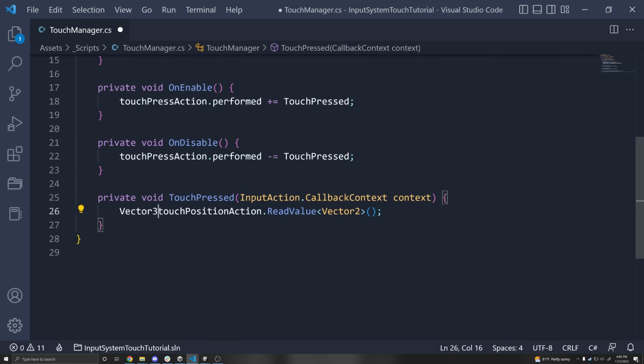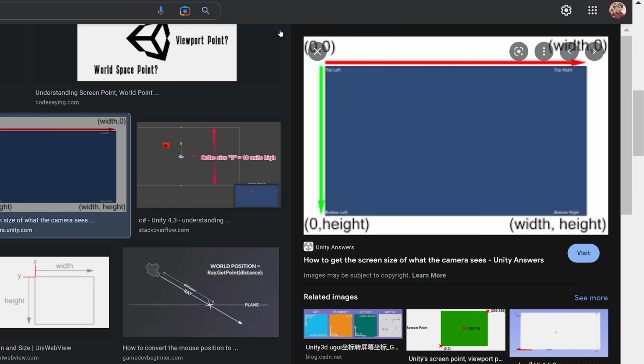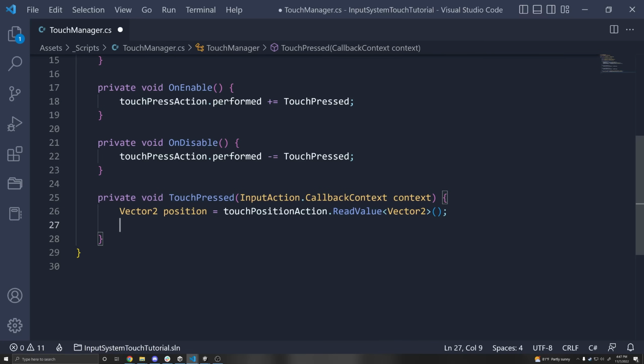We can do vector 2 position, and so this does return a screen position value. Basically, it's something like this, where the 0, 0 is the top left and the bottom right is the width and the height of the pixel, similar to 1920 by 1080, but that doesn't correspond to the world position, so we want to convert wherever we're tapping from screen to world coordinates.